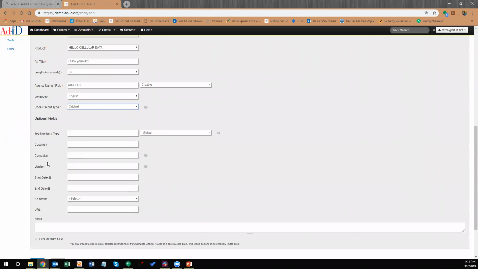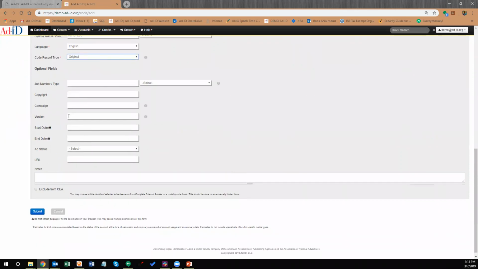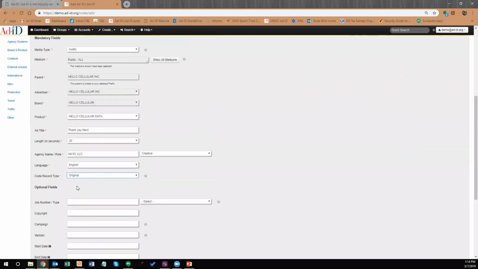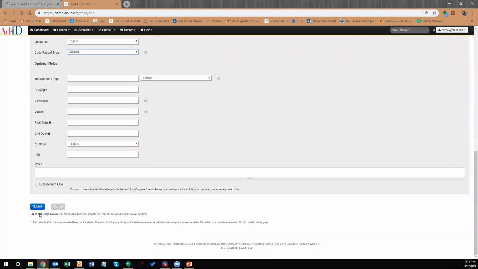And again, there are these optional fields below. If you want to fill them in, feel free. There's also a notes section here in case any of these fields did not capture what you're trying to enter in. You can list it in the notes section. And so once you've completed all the required fields and any other fields you want to fill in, you can click on Submit.